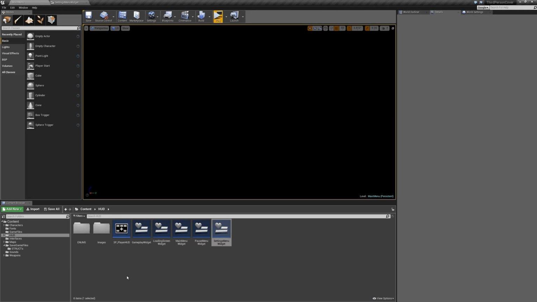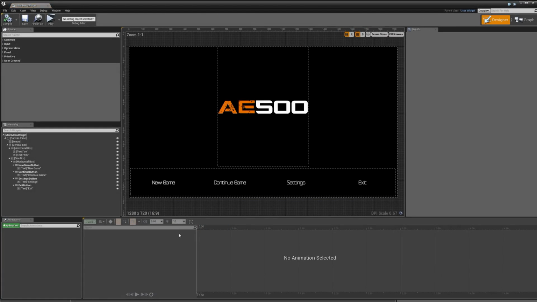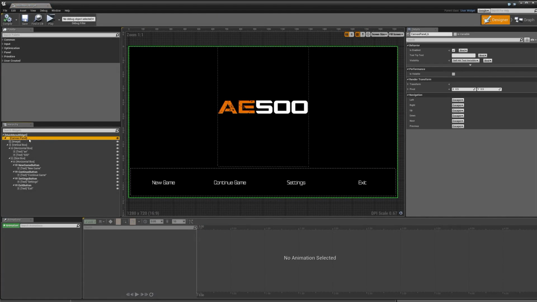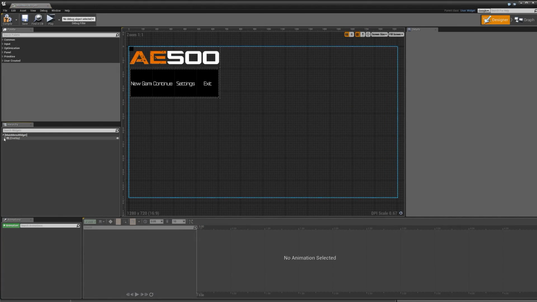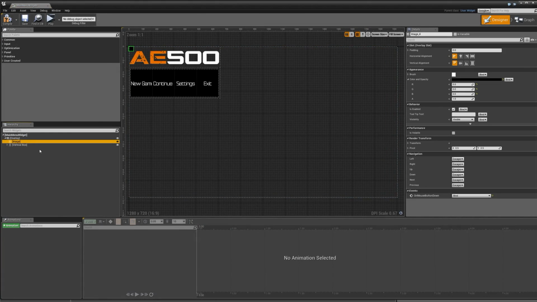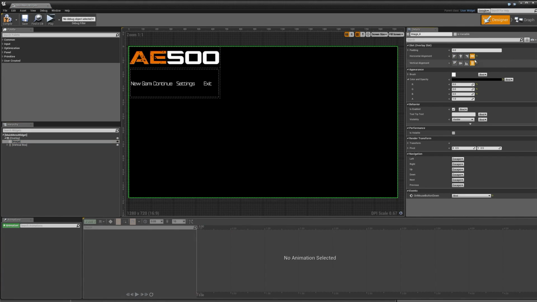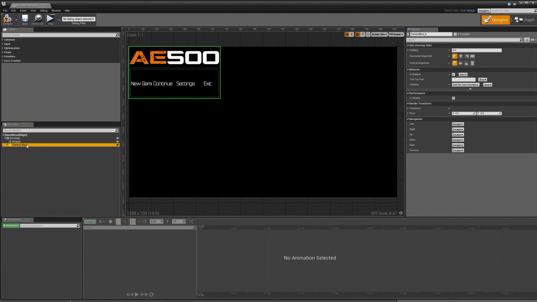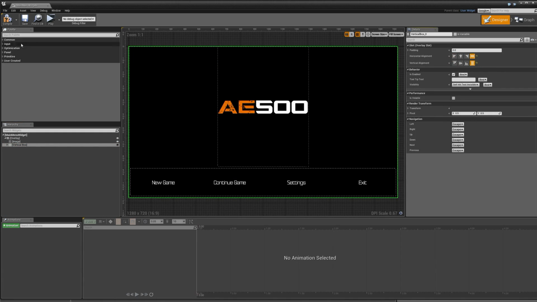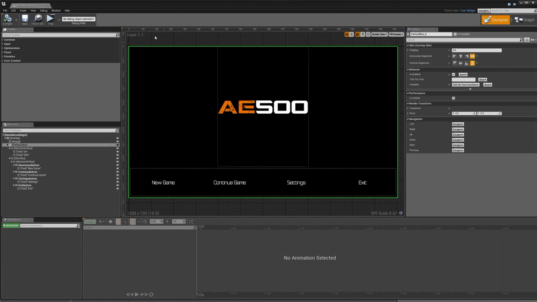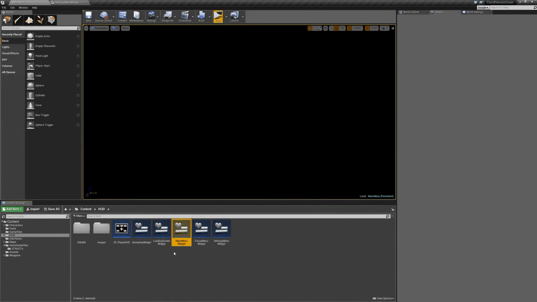I'm going to go back to our main window. We're going to have to do this on our main menu widget as well. So I'm going to grab the canvas panel on that and replace it with an overlay. Once again, it's going to super squash everything, but I'm going to select the image and fill it out. Select the vertical box, and we're going to fill that out as well. And we will compile and save. And I'll close that out.